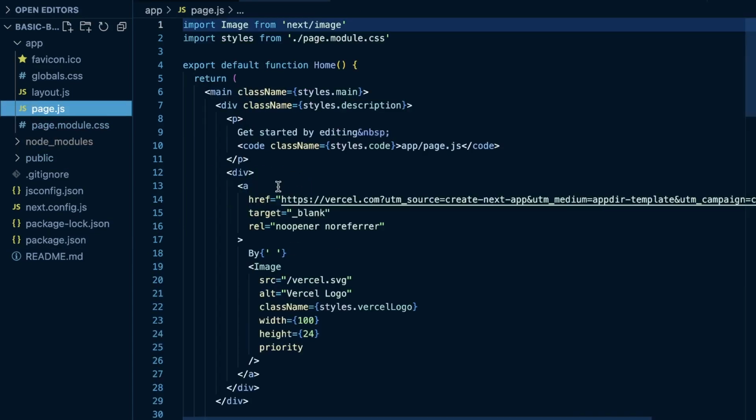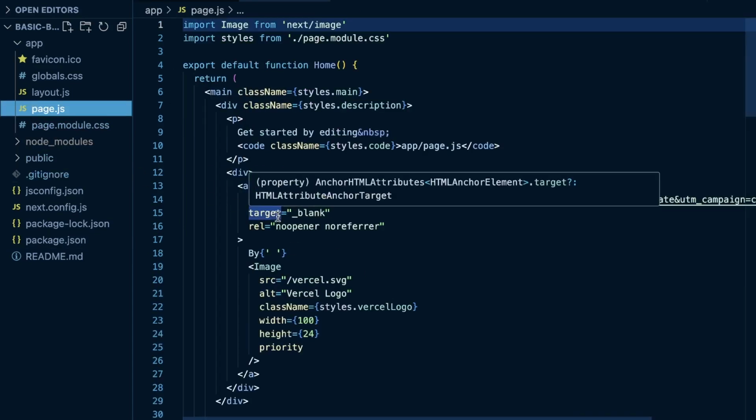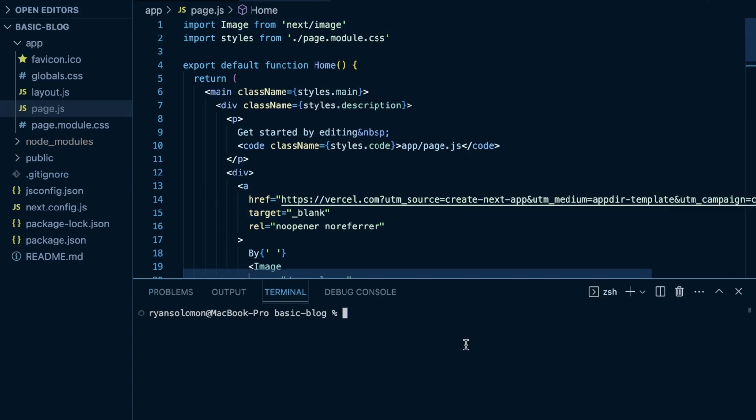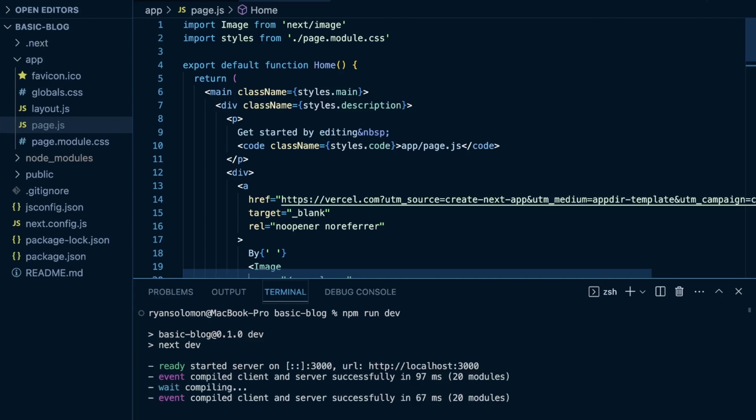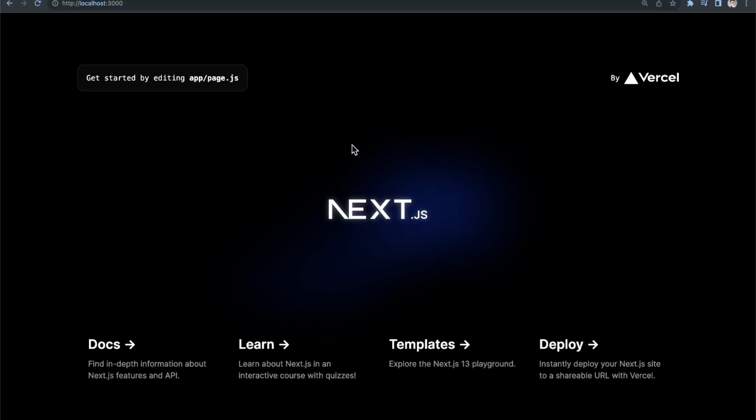But here's our basic page.js. And if in the terminal we run npm run dev, this is going to start our local server on localhost:3000. So now I can open this within my Google Chrome web browser. And you can see this adds just the blanket template here.